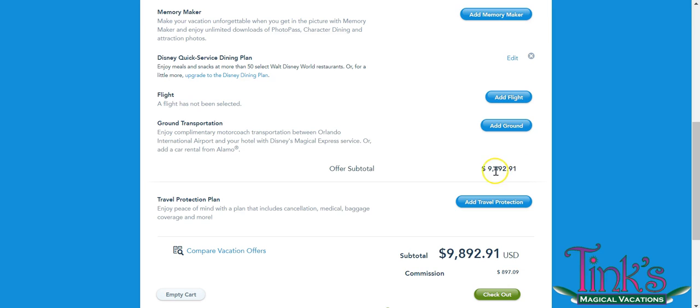It gives us our offer subtotal right here, and then we have the option of adding the travel protection plan. The travel protection plan does not have to be added when you are first booking a reservation. The only requirement on that is that it has to be added before the vacation is paid in full. So it is non-refundable after 14 days once you add it, so I would highly recommend having your guests hold off on adding it, if they're interested in it, until you make that final payment, just in case something were to happen and they had to cancel the reservation. They would not get that part back.